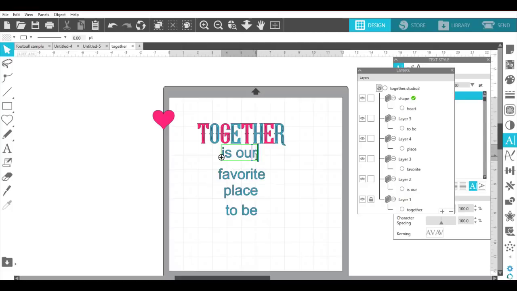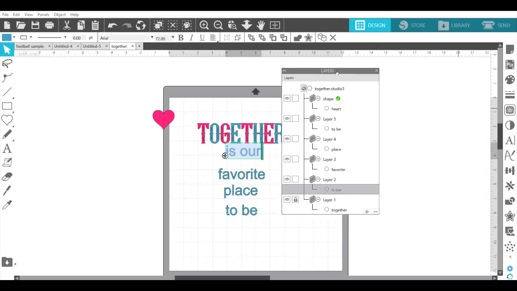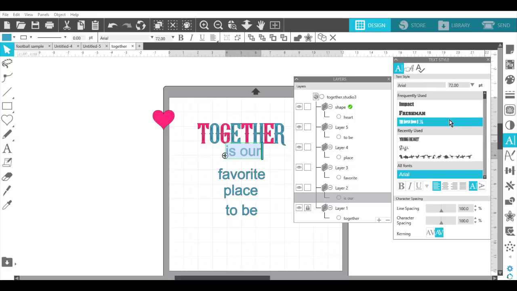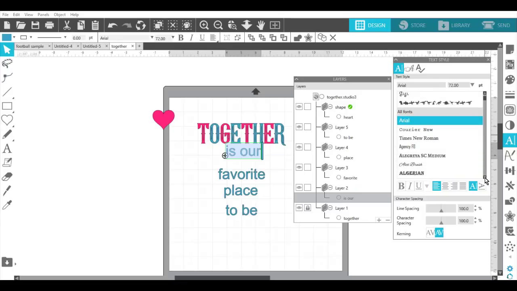So then I'm going to go to the words "is our." And again, I'm going to highlight all of these letters, and I'll come over here again to the text tool, move my layers panel over a little bit, and choose another font that I like. Let's see, what have I recently used? I'll just go through all of these. I think I'll try Times New Roman.